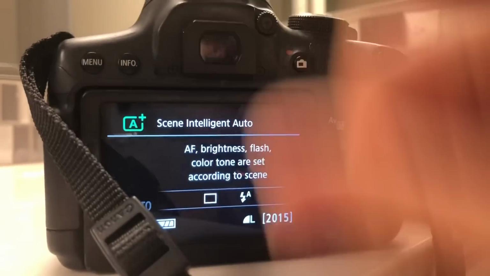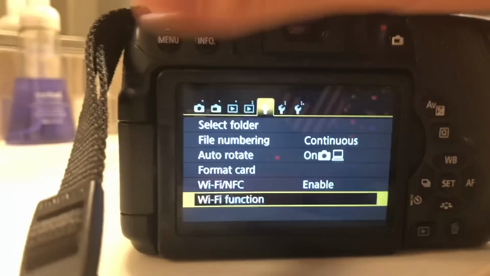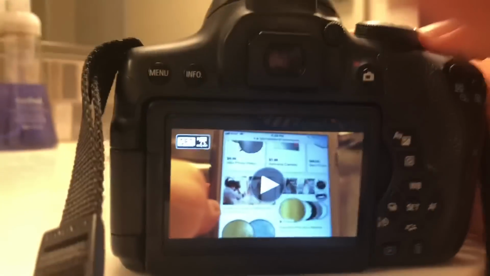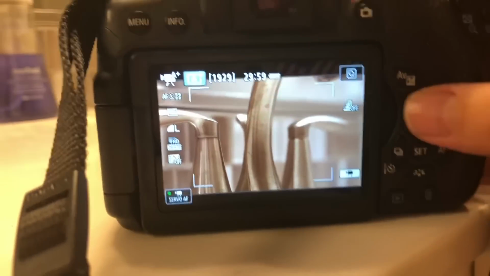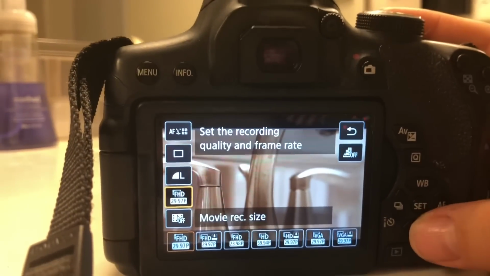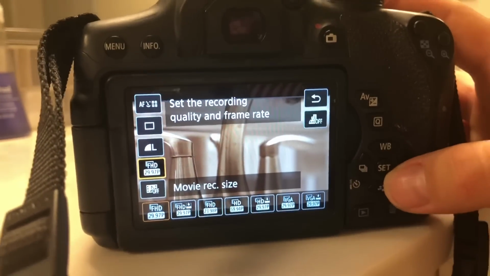When I shoot my videos, I will shoot at 60 frames per second. So I'll show you how to get to that really quick. So you go to your video. So I'll click quality and I'll move down to movie record size.